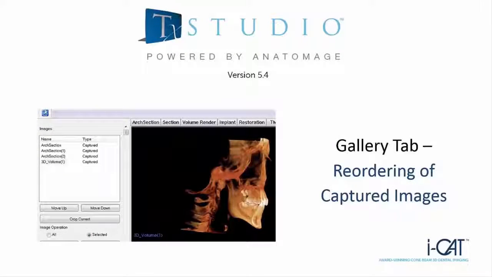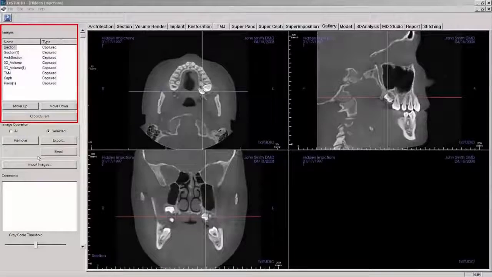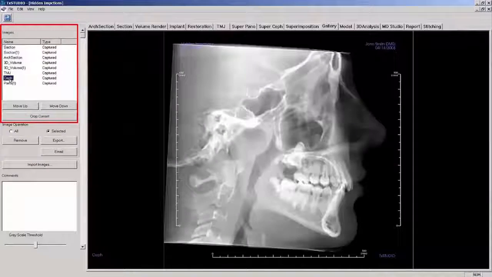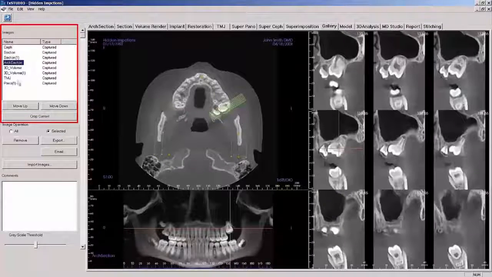Reordering of captured gallery images. In TxSTUDIO 5.4, images saved to the gallery can be reordered for better organization and presentation purposes.